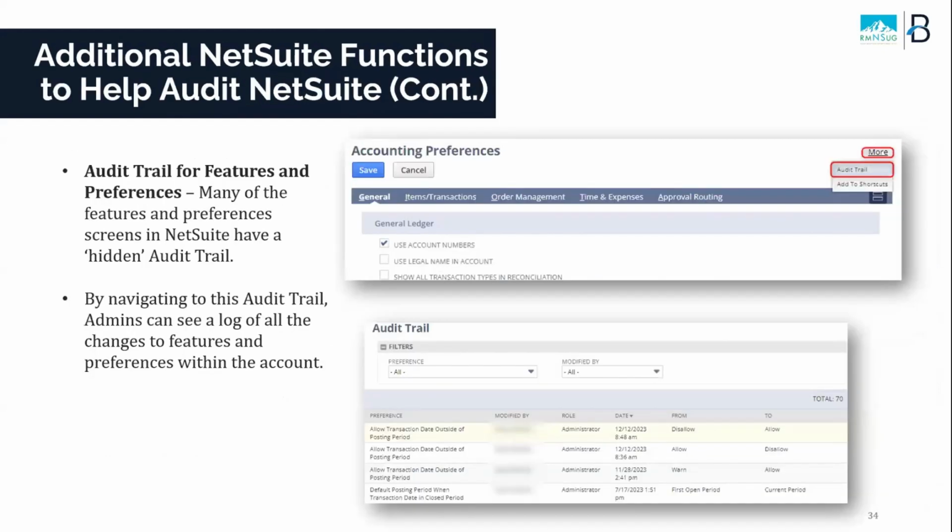Another one here is the audit trail for features and preferences. Sometimes you may not be the only admin, or someone has more permissions to certain things, and you guys want to track that. One piece is preferences, and this is a unique one that's not always known by people. When you go to the accounting preferences, you can click on More in that audit trail and you can see any of the changes.